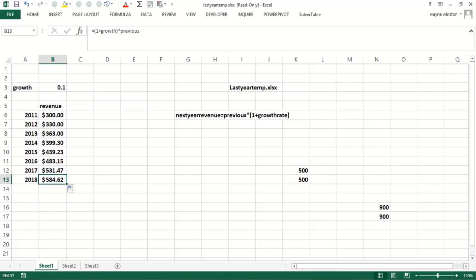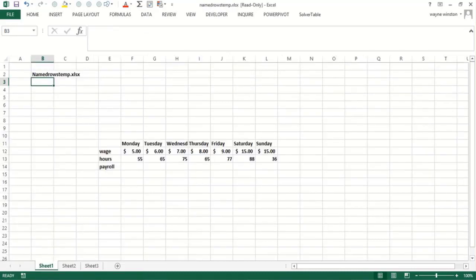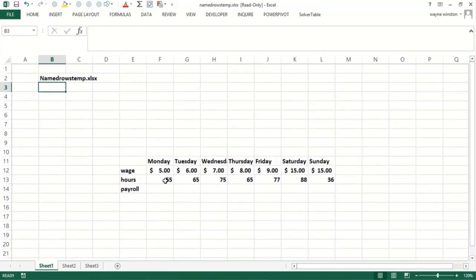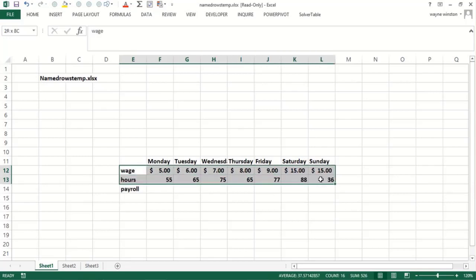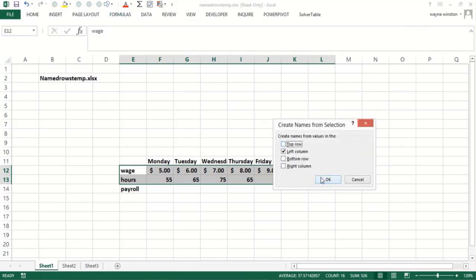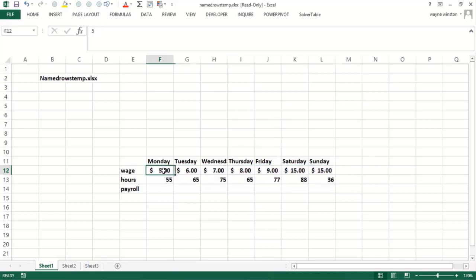Okay, now let's try some other nice trick. Here we have in row 12 wages per hour, and in row 13 we have hours worked. So let's name each row with the obvious name. Let's name row 12 wage and row 13 hours. So I would go formulas, create from selection, names in left column. Okay, so wage refers to basically the stuff in row 12 and hours in row 13. Now what you could do is say F12 times F13 would be the total payroll for each worker.